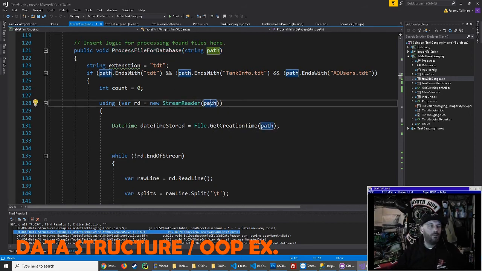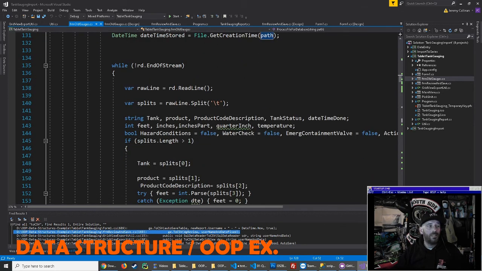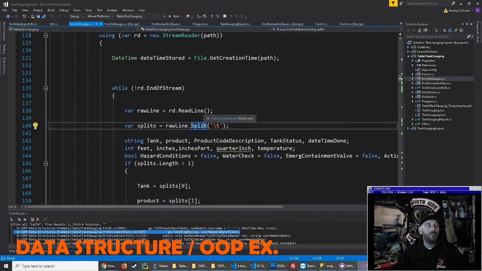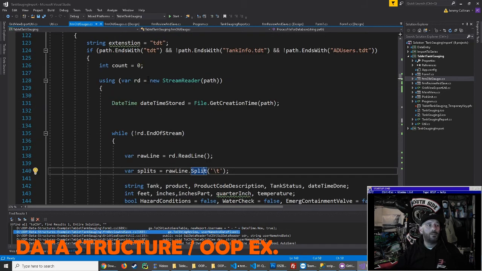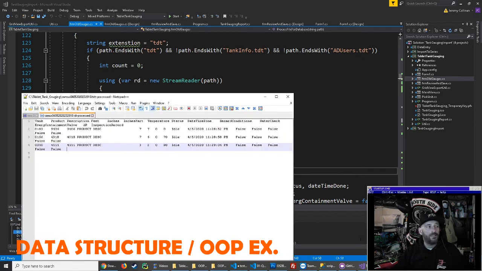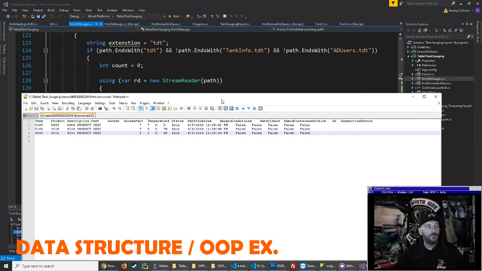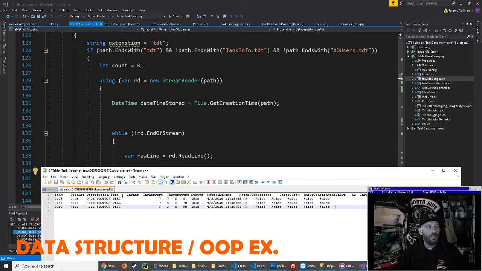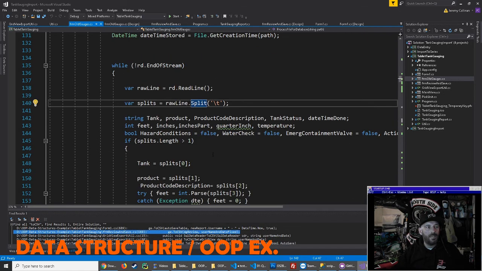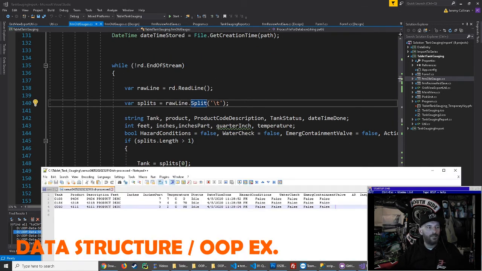If it's not one of those files, but it ends with TDT, it should be a data file for me to process. So then this is where I get into the juicy part of it. I have a stream reader that's pulling that file in. Remember that file is a series of rows, and it keeps reading that in row by row using rd.readline. It splits it on the tab.